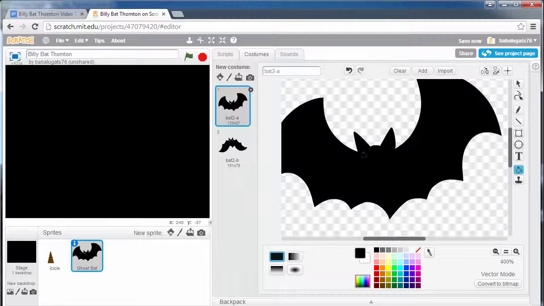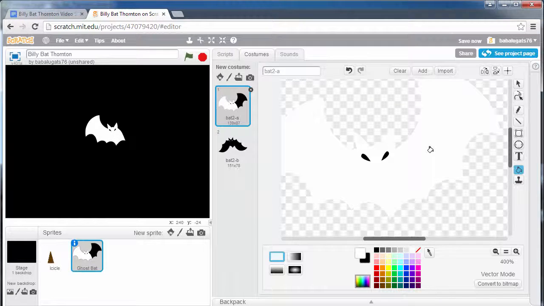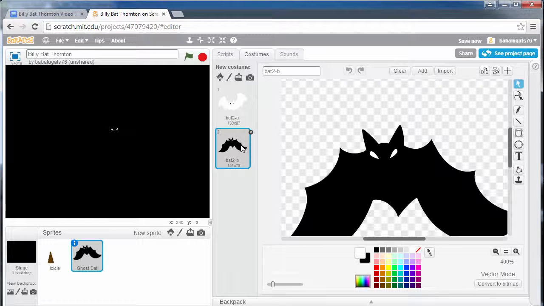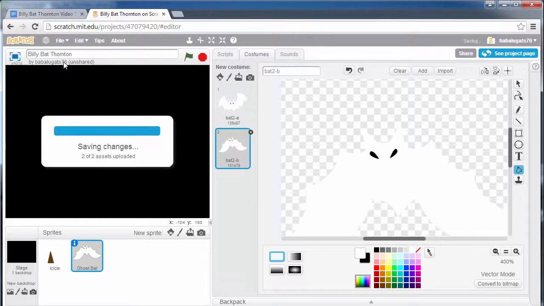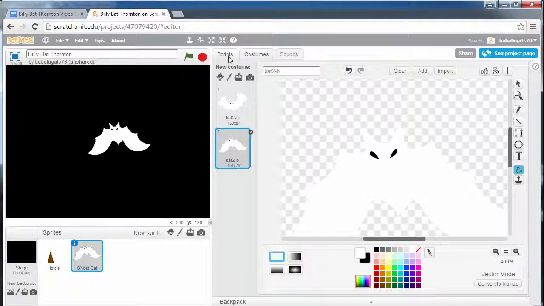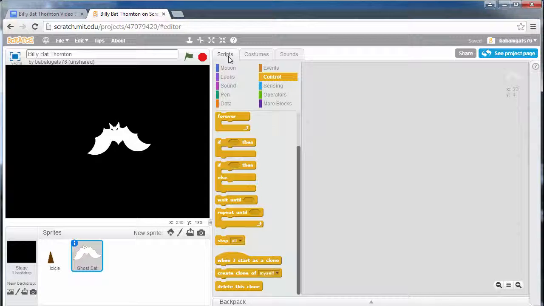The reason why I'm doing this is because I really want my Ghost Bat to be white. Then I take the white paint bucket and pretty much just reverse the colors. Nice. This is going to give our Ghost Bat a very creepy look, which is important. Go ahead and save. Now let's add some code to this sprite in its script tab.